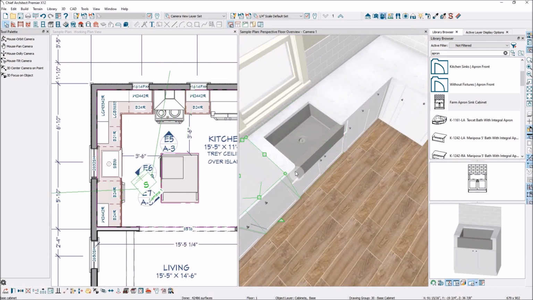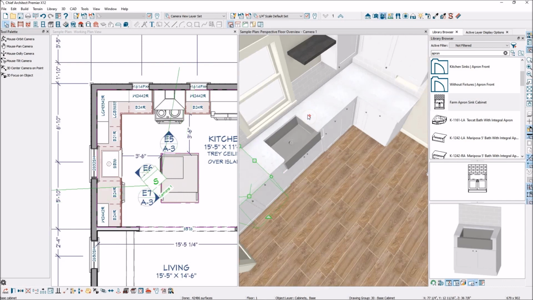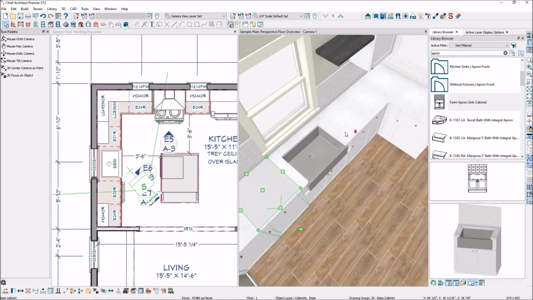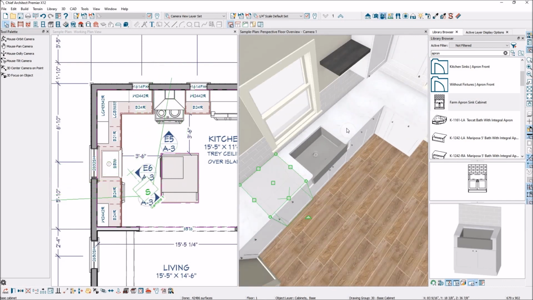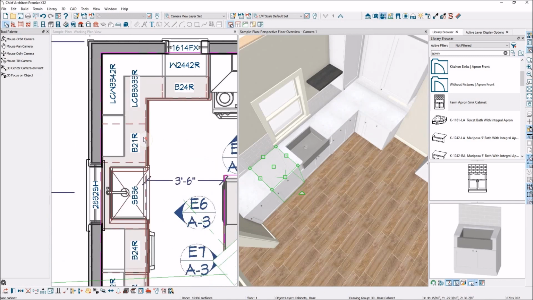And now that all flows together, and that makes a nice corner there for my apron sink with doors below it. And that one changed to my same countertop because I set that as my default. So when I brought that one in, it made that automatically match. So let's see what's next. I've got all my base cabinets lined up. Let's make sure all of our uppers are lined up now.